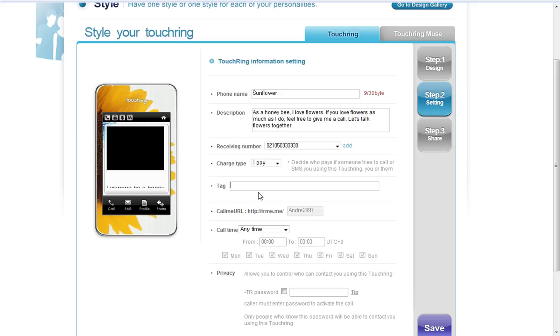Now, the tag is really for the benefit of you and people who are searching for you. Here, I want to put down a few phrases that describe this phone, such as sunflower, or flower, or even my name, Andre. That way, when people are searching for these particular subjects, my phone will appear somewhere on that list. This is the short URL that links back to this particular Touchring. So even though you have a unique profile page, every Touchring also has its own unique URL to make it very easy to share across networks like Twitter and Facebook.